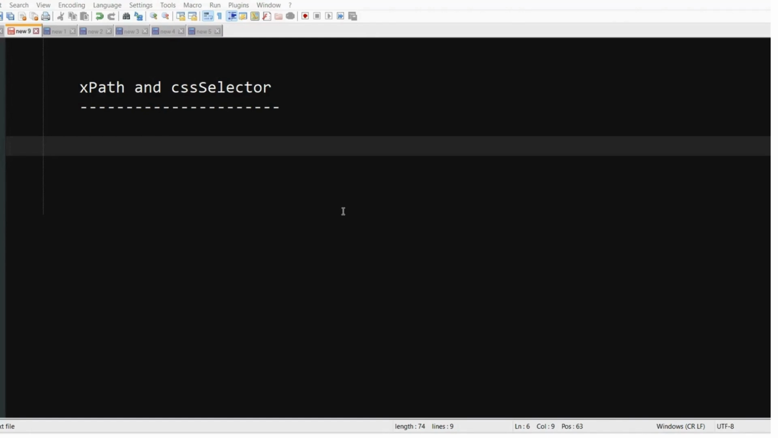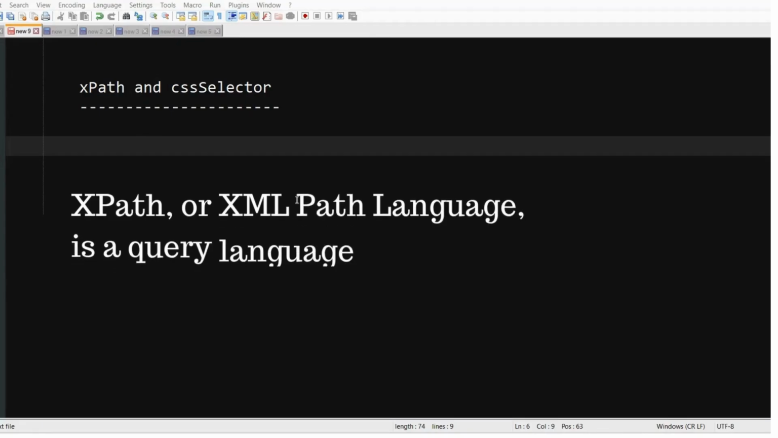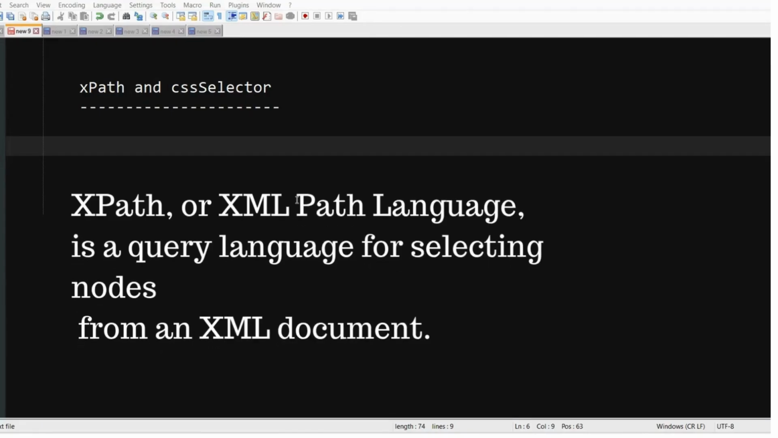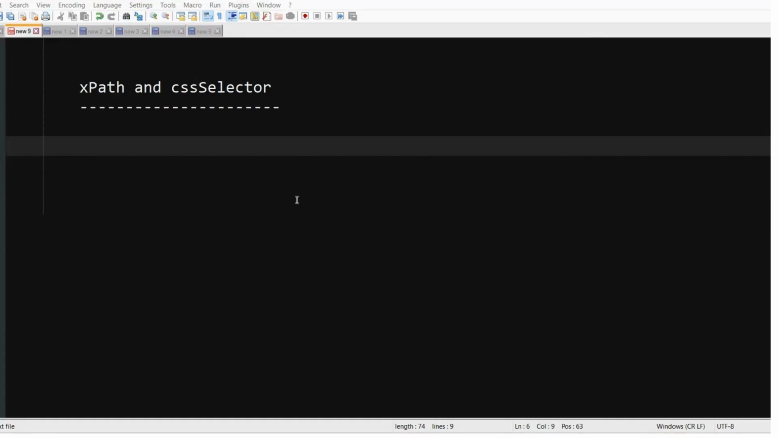So what is XPath? XPath, or XML Path Language, in Selenium is a powerful mechanism used to locate a web element on the web page. XPath is useful when other common locators like ID, class name, or name are not available or not unique enough. XPath allows you to identify web elements based on their structure, attributes, or content within the HTML document.